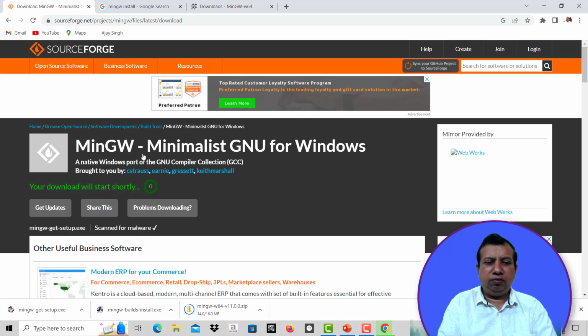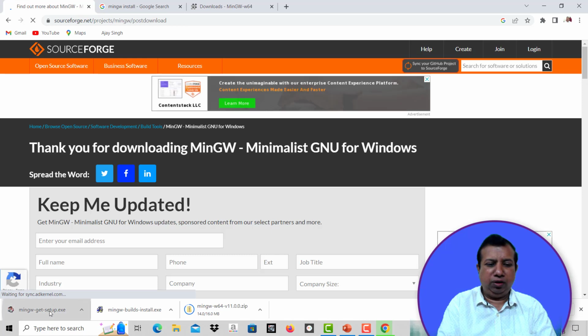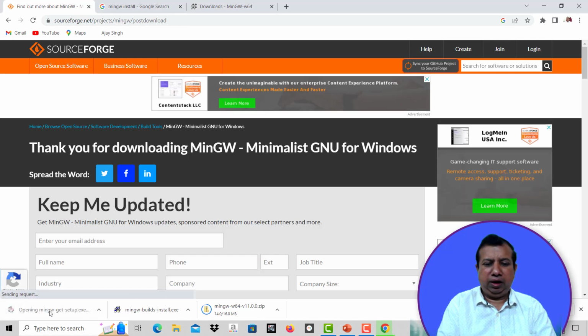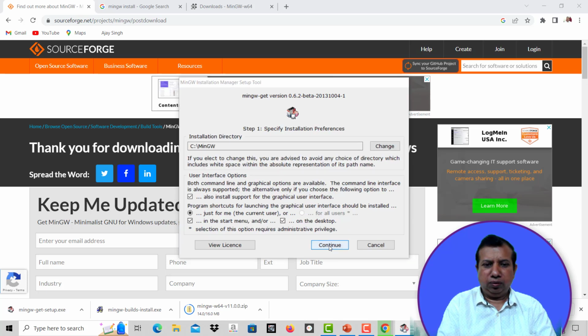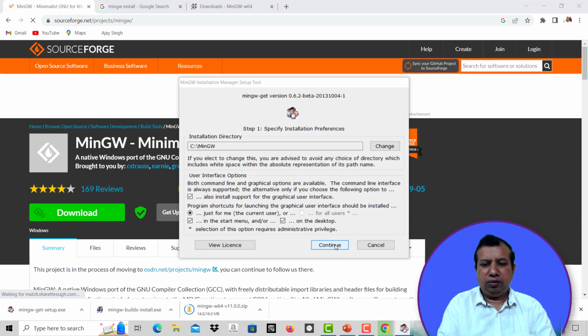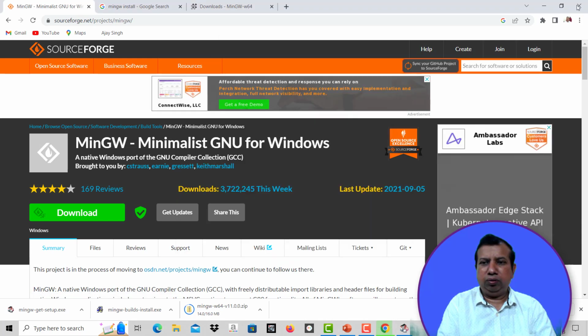Now while downloading, just see MinGW, Minimalist GNU for Windows. Download it, and once it is downloaded, just click on it and start to install. Now it will ask where to install, so I will just keep C:/MinGW and click on continue. You can close your browser.